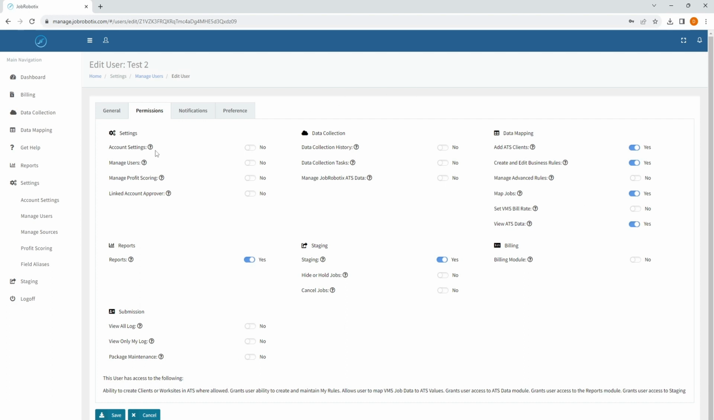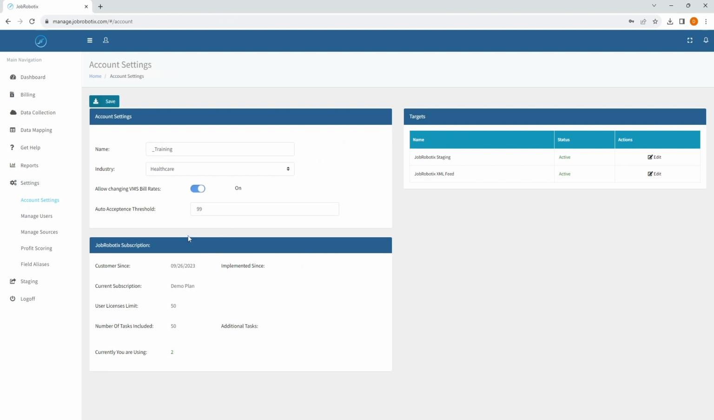Account settings gives you the ability to click on this button really. So settings, account settings, and so you have the ability to see things like, can my users adjust VMS rates? Can you come into the target? Let's say, for instance, you're using Bullhorn or Nexus or Salesforce, something like that, and maybe update or change the password that you would do in here. Can you see some of the other information about user licenses and everything else? All that useful information for you.